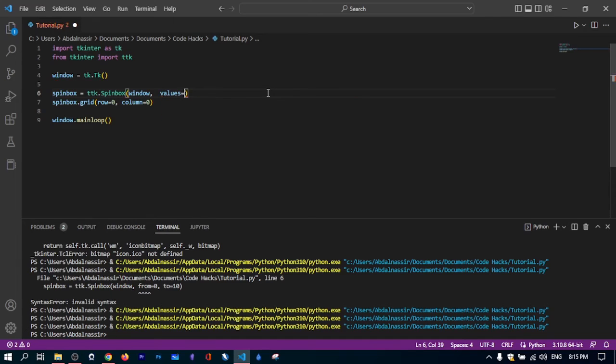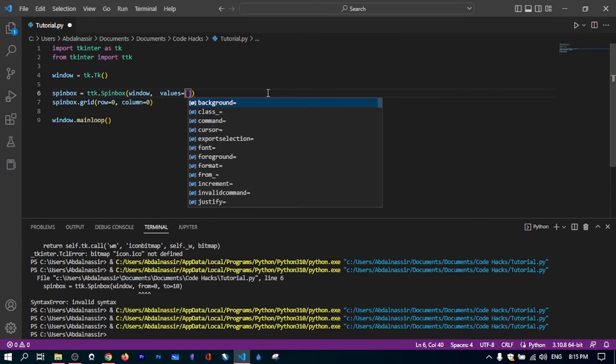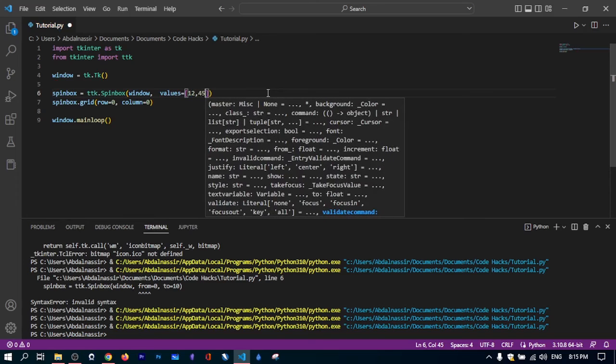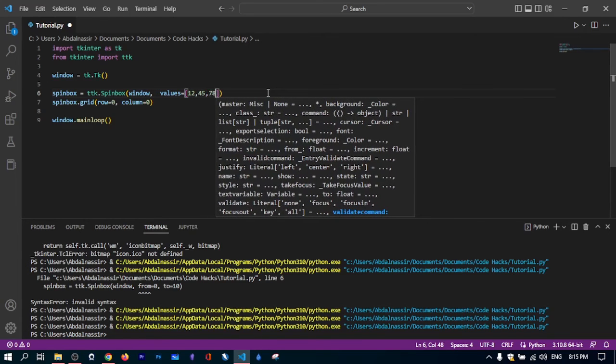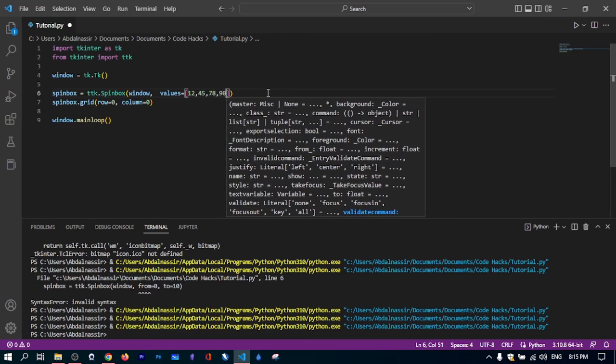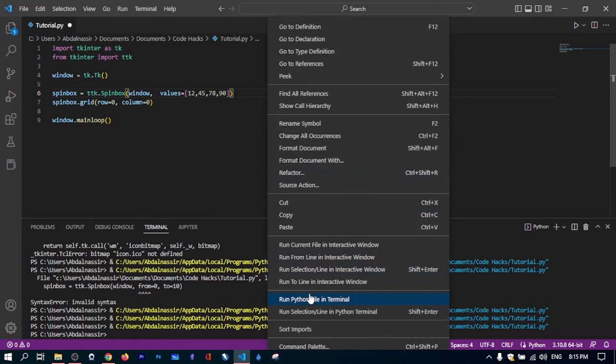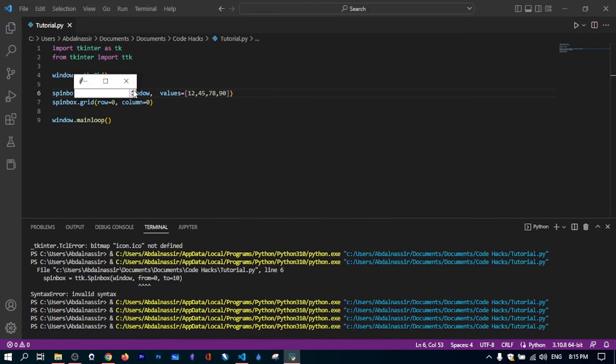Values, and this will be a list. So maybe it can be 12, 45, 78, and 90. Let's run that. You can see 12, 45, 78, and so on.